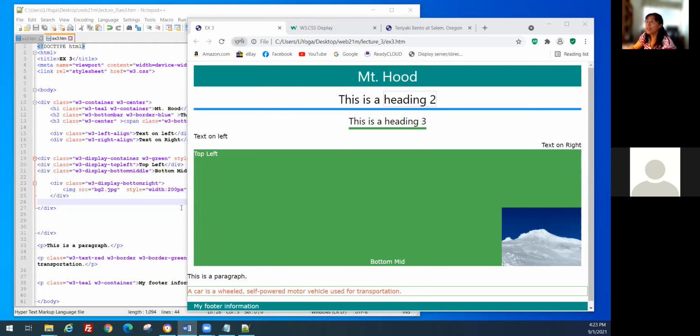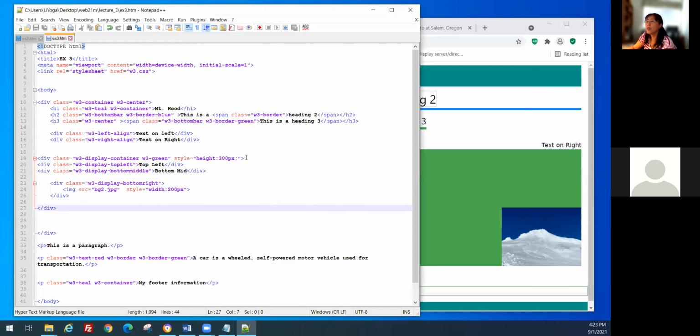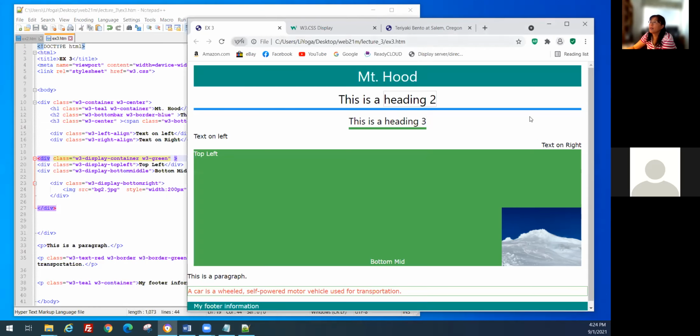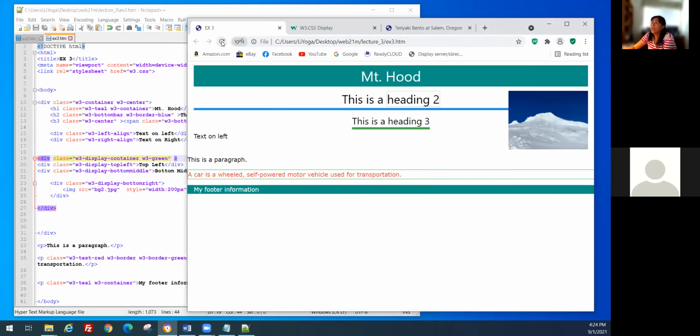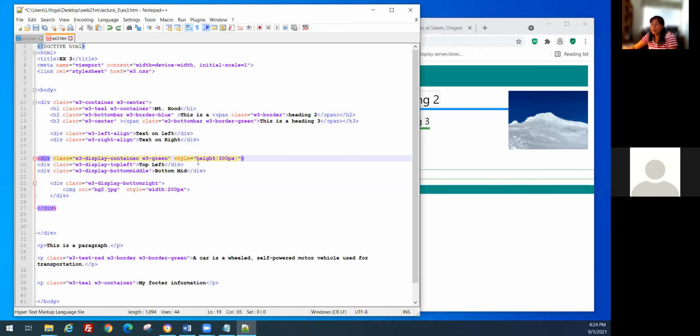And another thing is, you know, this one, you have to give a height. But since we have content here, if in case I don't give a height, because the inside is not empty anymore, I just take it out and see what happens. Okay, still does not work. We still have to give a height. You know, that is the problem.